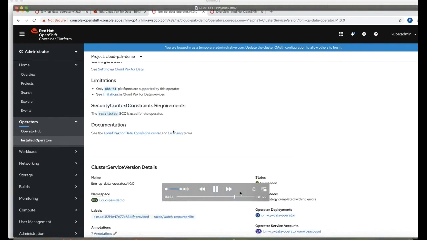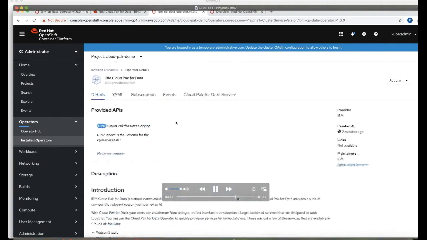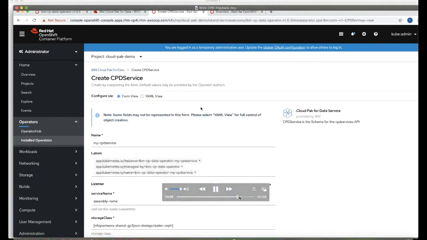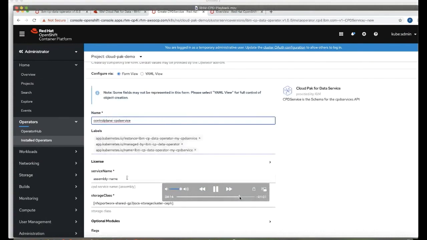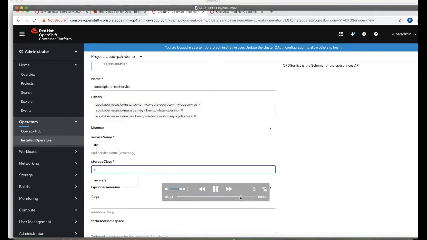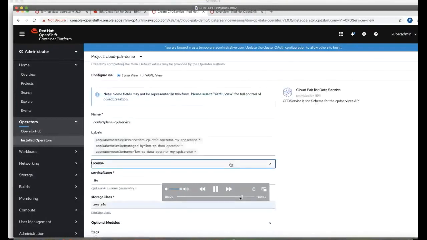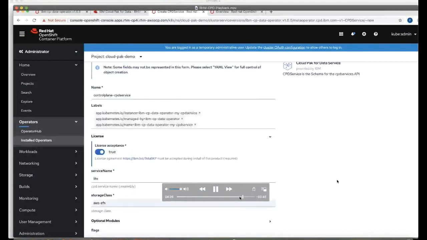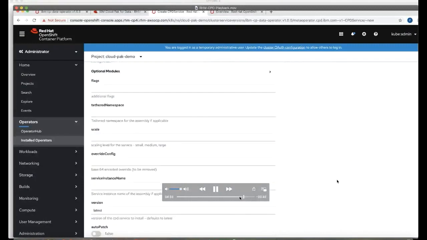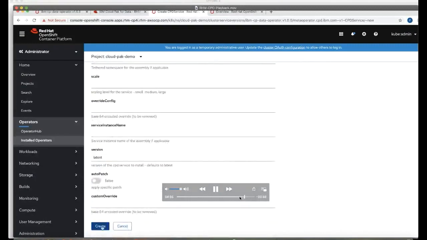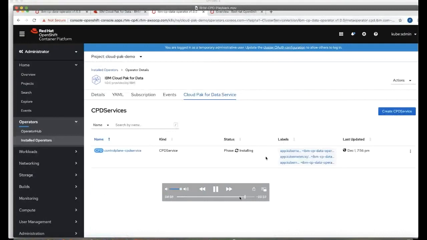So I'll quickly go and create the control plane, wherein I need to specify the service name that I'm interested in. The control plane in technical terms is called lite. I specify the storage class, and then I just accept the license terms and conditions. What this does is it installs the control plane, which sets up the Cloud Pak for Data web client, and from where end users can get started on it easily.